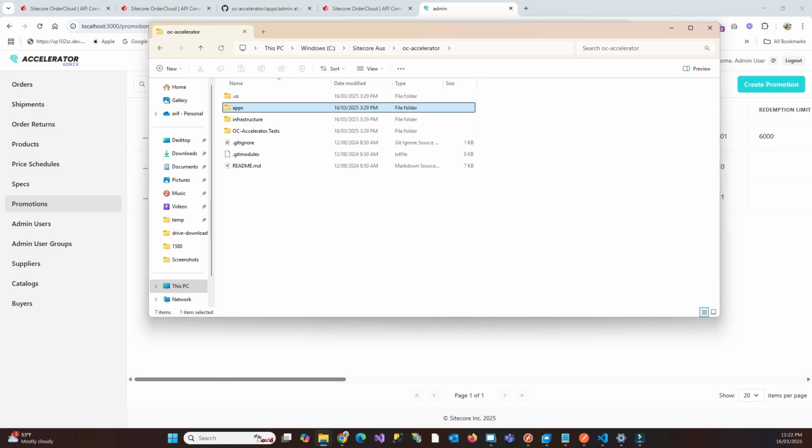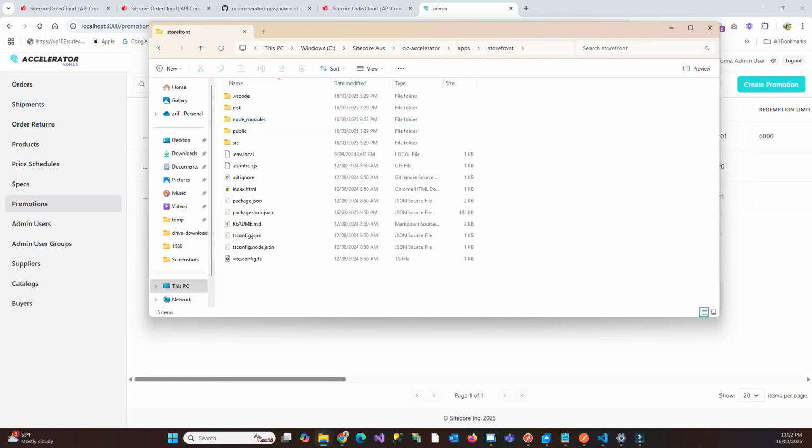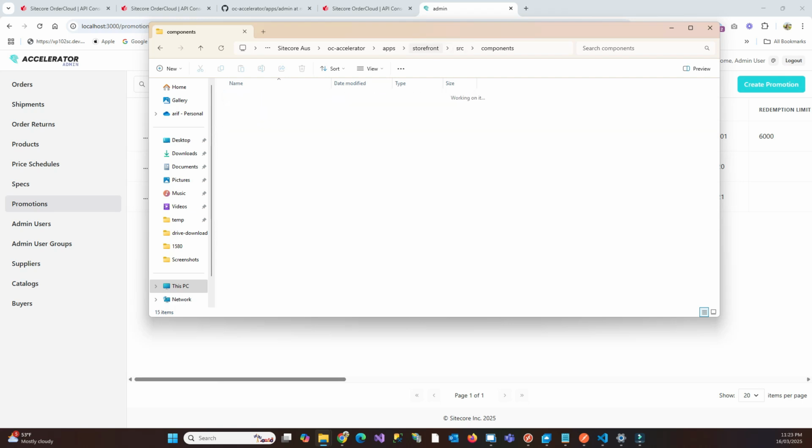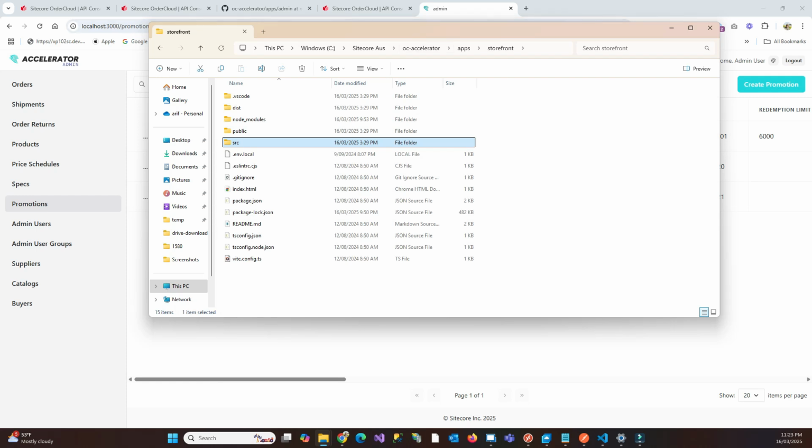So this app, you can see this storefront is also there, but it doesn't have a lot of things. Under the source component, you can see it only has 3-4 components. So this is really up to you how you're going to create those storefronts for your store. That's why this storefront is just a starting point for you, and then you will extend it. So I'll basically show you how to do this.